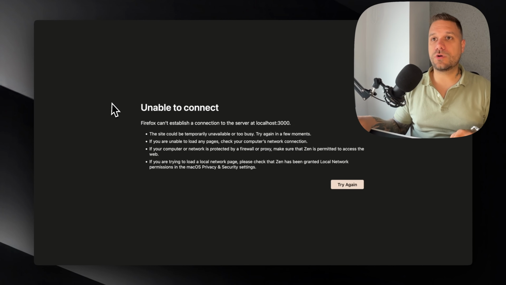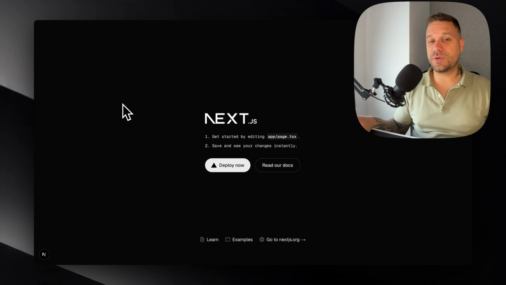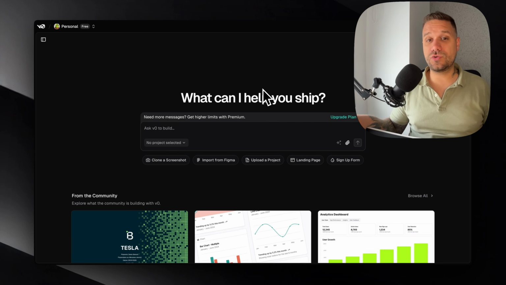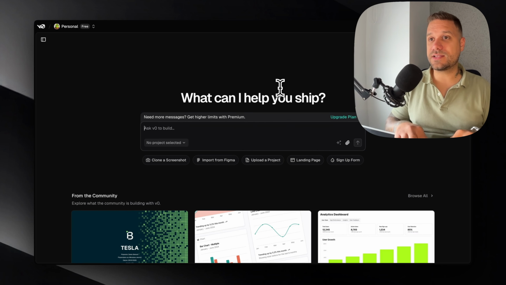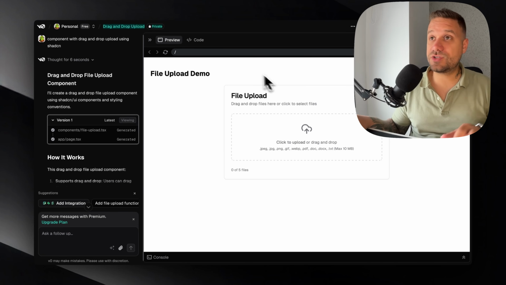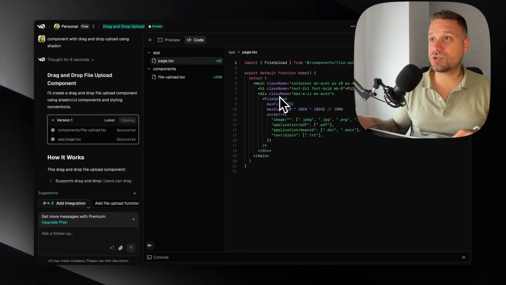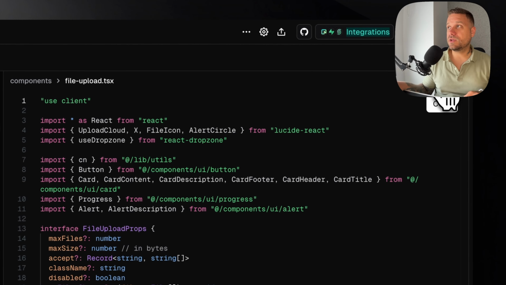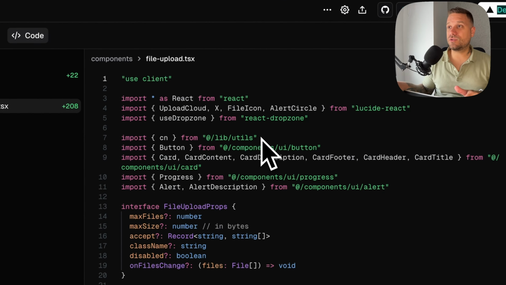And now when we go to our localhost 3000, when I refresh my screen, we have the default page of Next.js. So now we need a simple drag and drop upload component. And for that, I'm going to use V0. So here we are going to ask for a component with drag and drop upload using Shadcn. And here it is, I just fast forwarded so you don't watch the generation, and we can now just take this file upload component, copy it, and put it inside of our project.